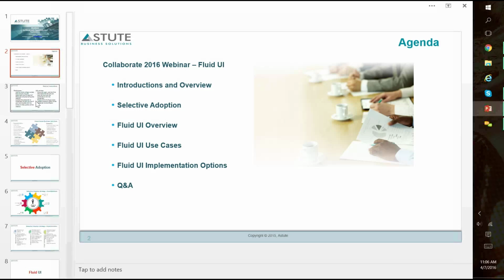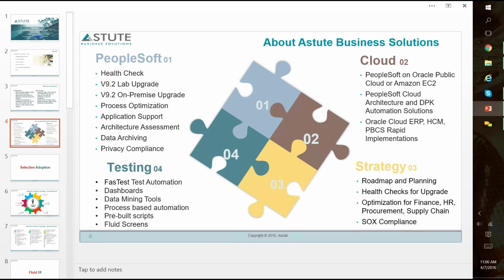Introductions and overview. So quickly about Astute Business Solutions. There are four main things that Astute Business Solutions does. We are well known as a PeopleSoft systems integrator. We've been in business for over 10 years, Oracle partner, founded by ex-PeopleSoft employees. And we pretty much provide end-to-end services within the PeopleSoft realm.